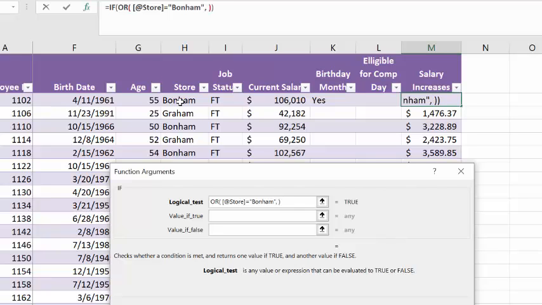And again, click on cell H2 to let Excel do the typing. And we'll type in equal to, quote, Graham, end quote. That's the logical test part. If the store is Bonham or Graham, that is true.